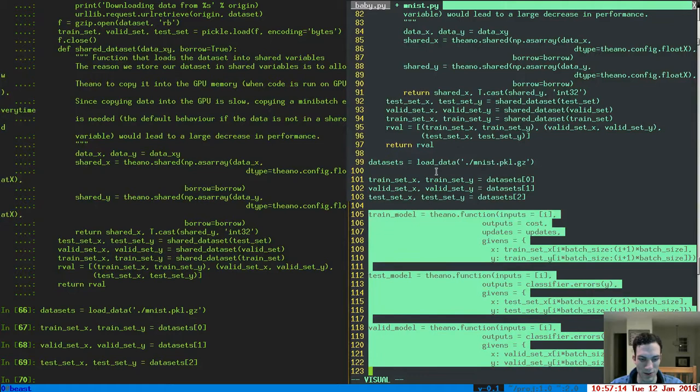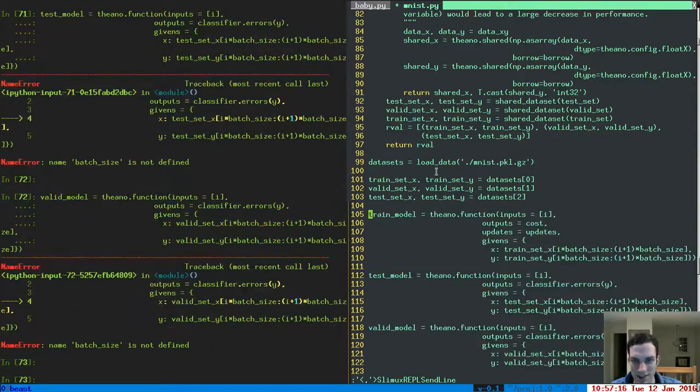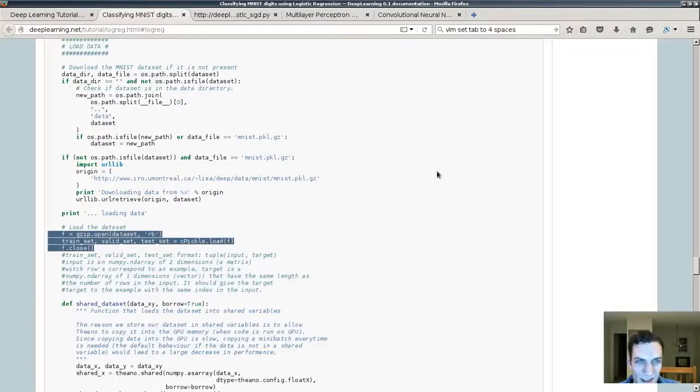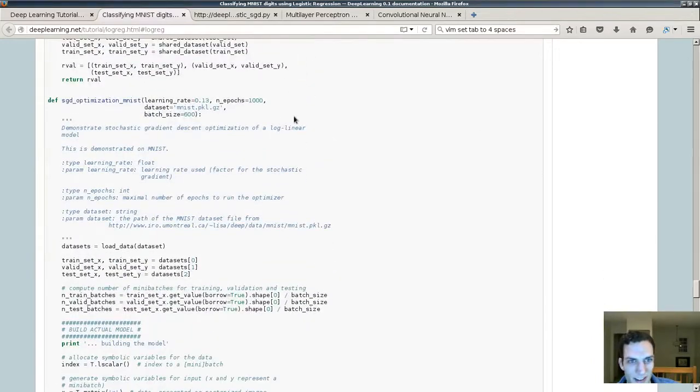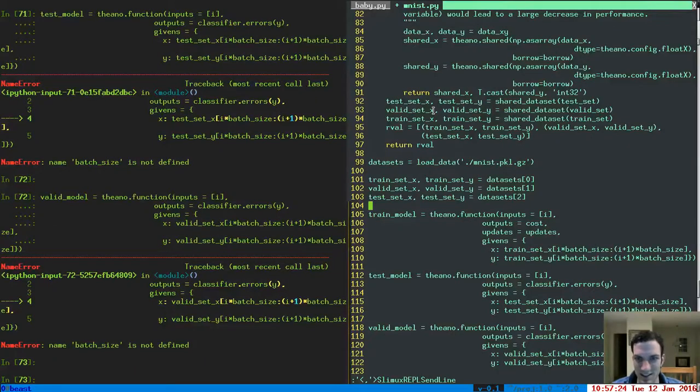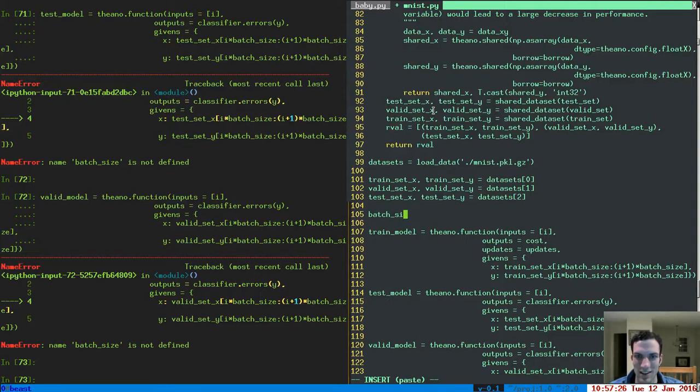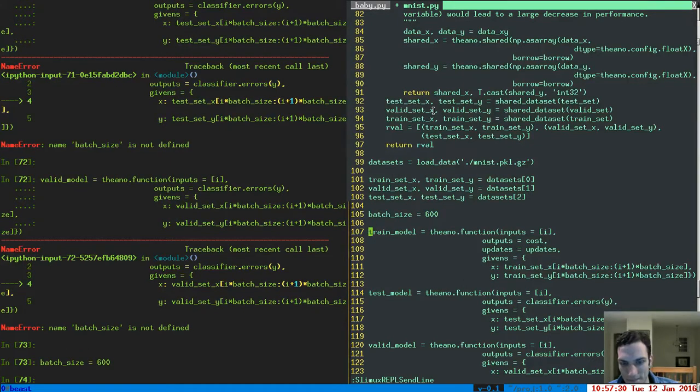Go. Oh, it didn't work. I don't have a batch size. What's the batch size? What do they use? Oh no. Probably 100. They use 600. Okay, fine, 600. Batch size equals 600. Go.